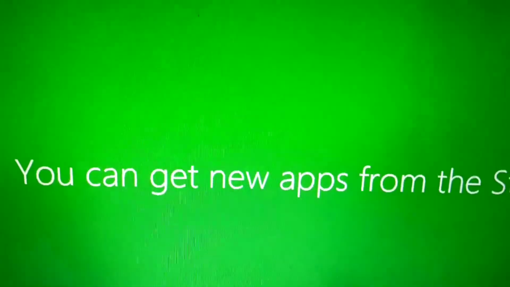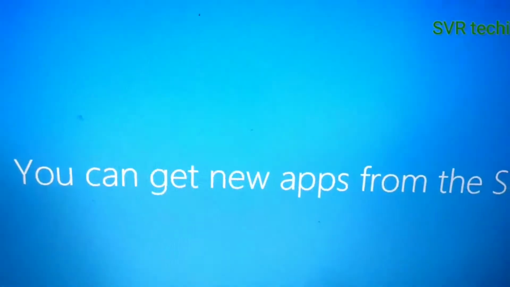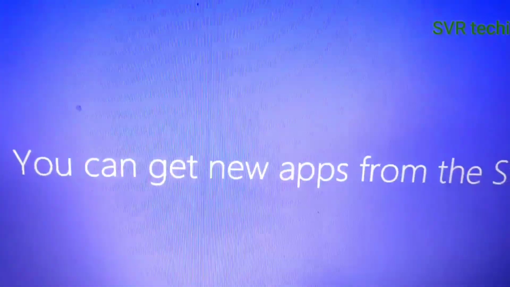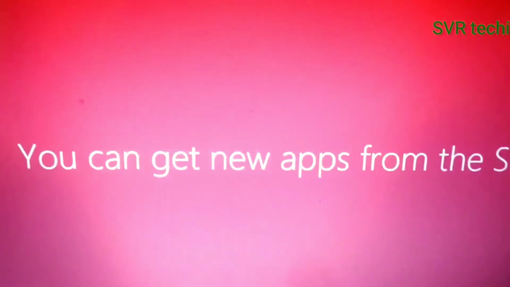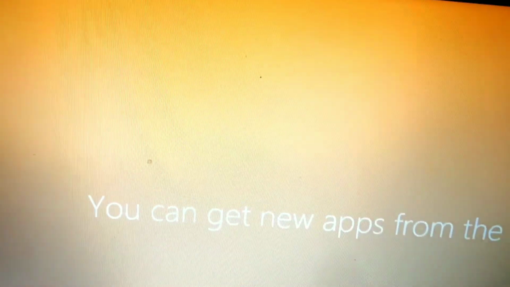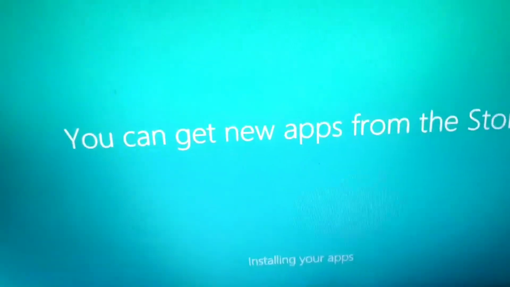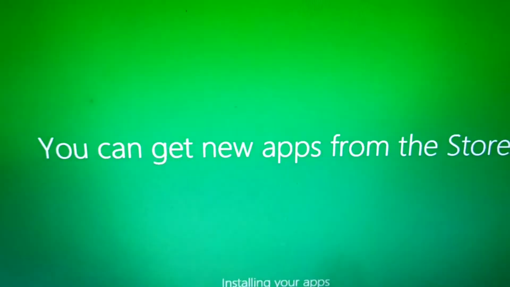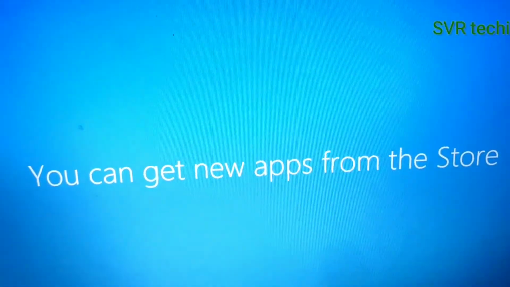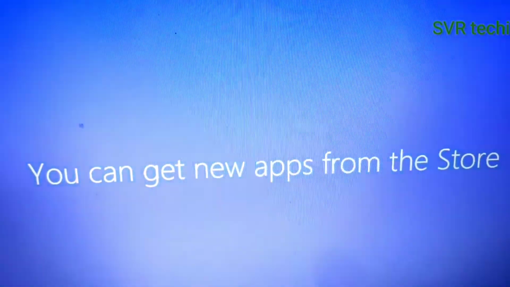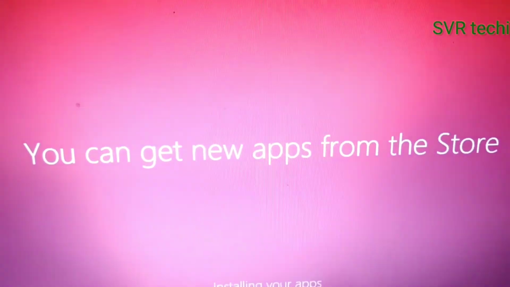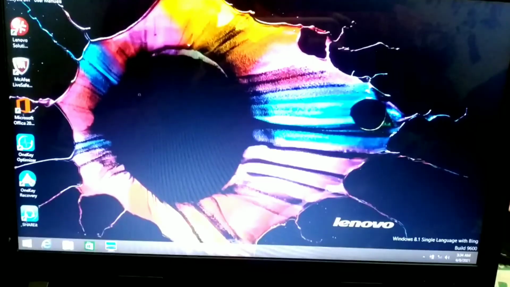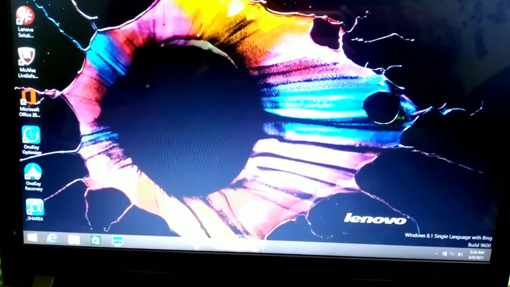By this there is no worry that you will lose any files in your data or C drives. So easily you can restore your password and get logged into the system. We'll wait for a couple of seconds. It is installing your apps. Yes, you can see now the system is open.